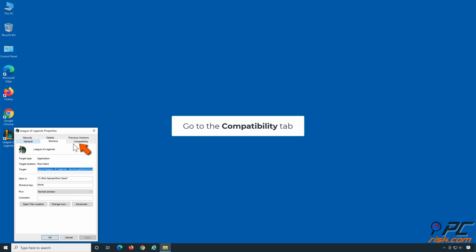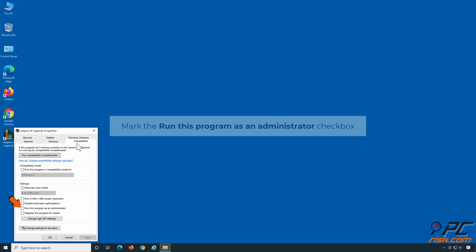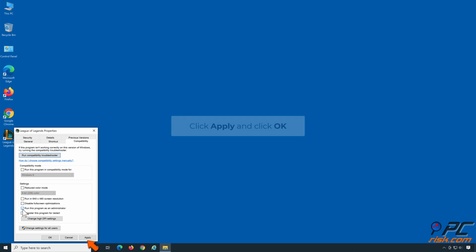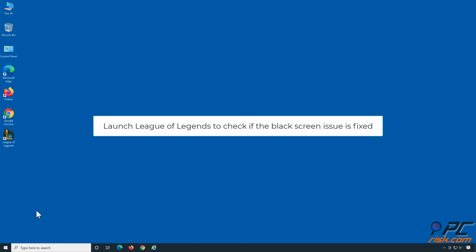Go to the Compatibility tab. Mark the Run this program as an administrator checkbox. Click Apply and click OK. Launch League of Legends to check if the black screen issue is fixed.